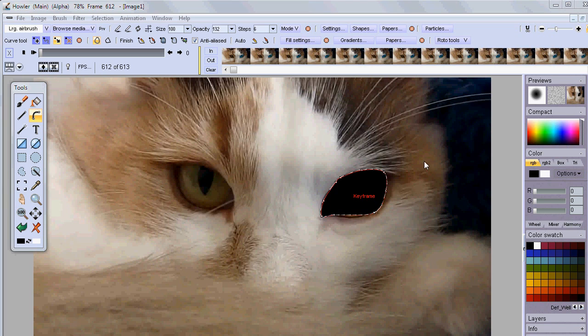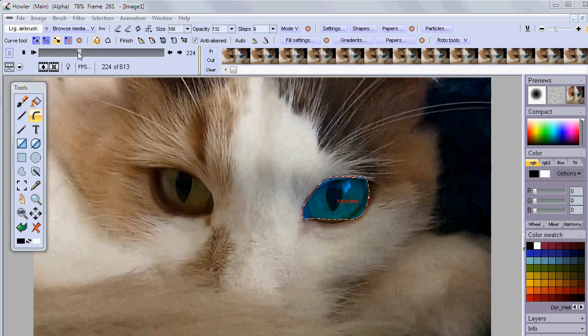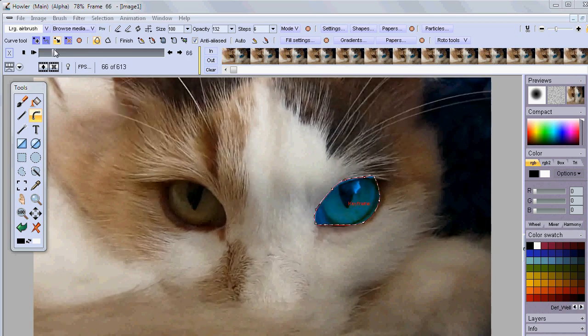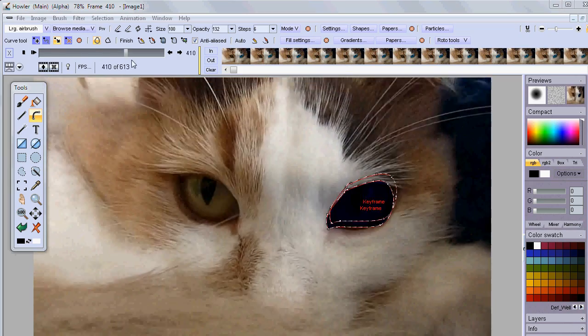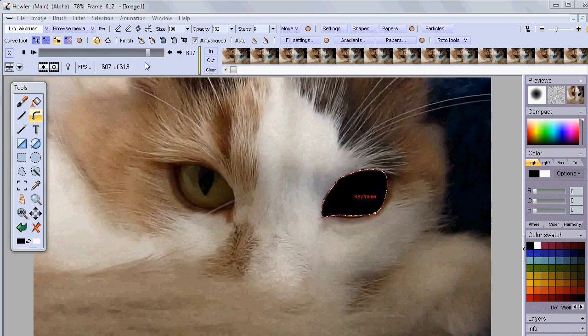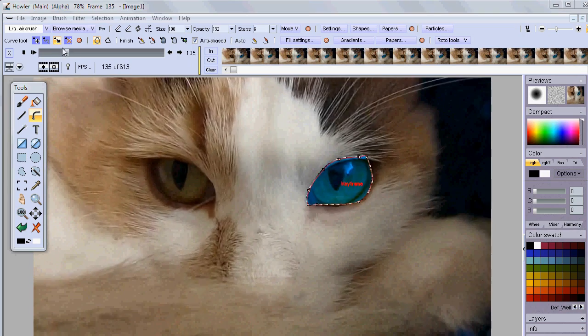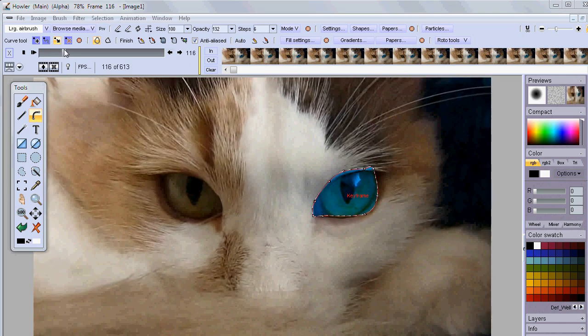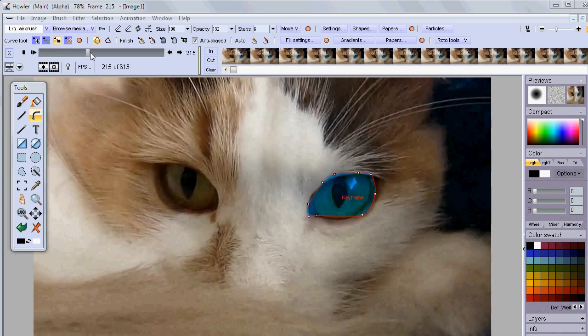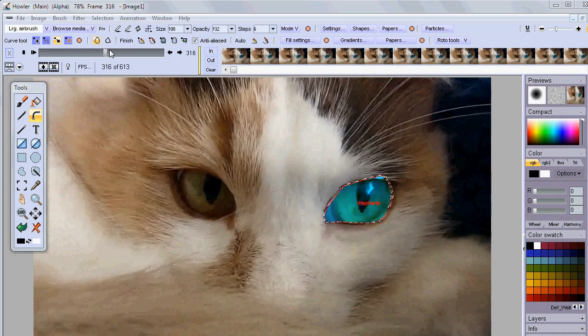Alright, in this next segment, I want to show you how to create a traveling mat, such as a selection of this eye, in order to then modify it, and for instance change its color, or perhaps even make it dark altogether, make it go away. We could also have it filled in with color from another image or from another animation.